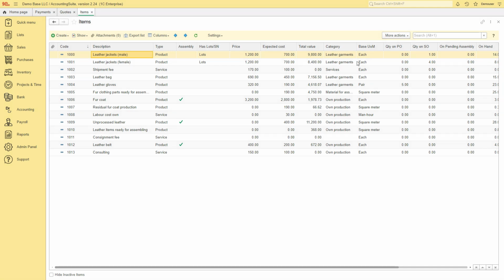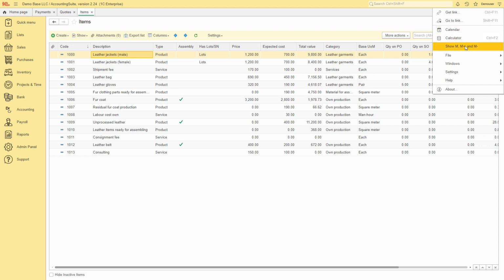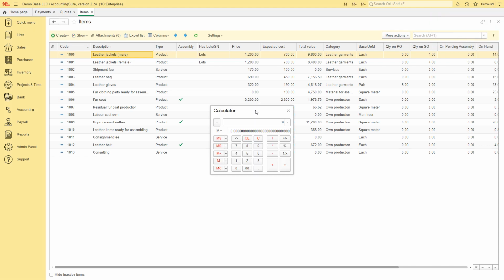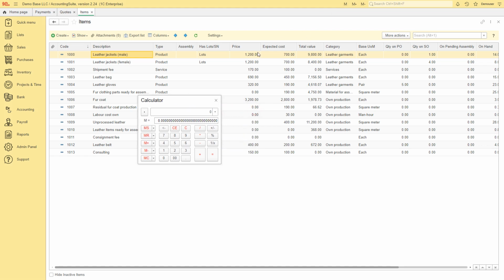The next tool is the calculator, equipped with memory buttons M, M+, and M-. These buttons allow you to store, add to, and subtract from the memory.